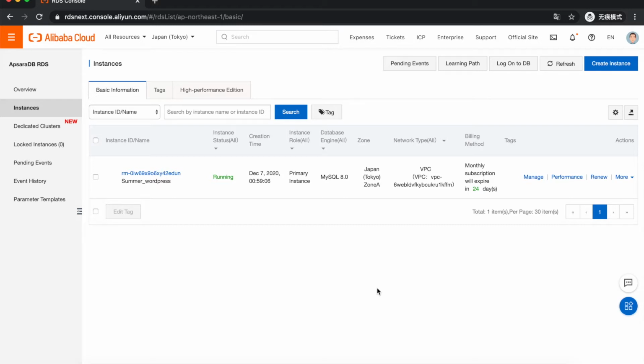Last time, we talked about building LAMP applications with ApsaraDB RDS MySQL, comparing with ECS-hosted ones by a short demo. Did you get the points?